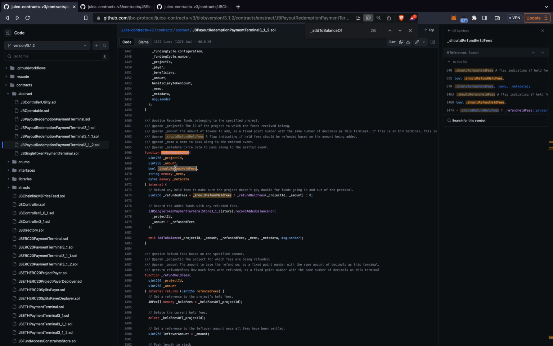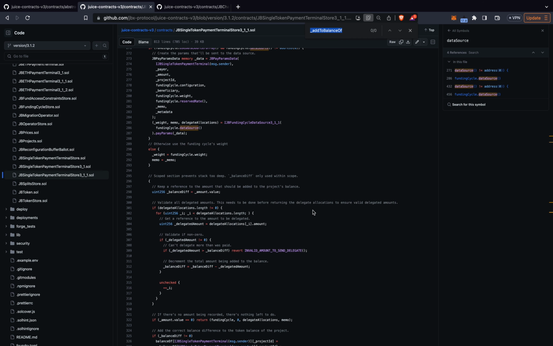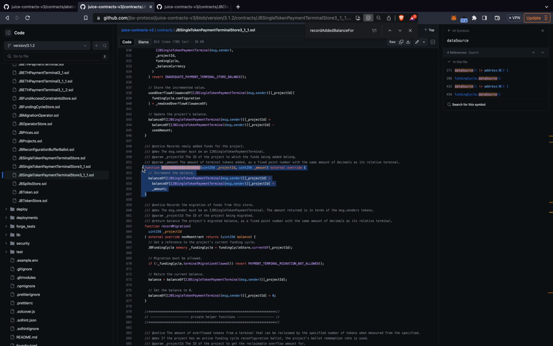First, check if we need to refund held fees. If so, go ahead and do the refund and then keep track of any fees refunded. And then we're going to go back to the store to change the balance. So here we're going to go record added balance for, and it's the amount passed in plus the fees refunded. And then we'll emit the event. And just for completion, we'll go through here. This is tiny. It's just going to do the addition here and then return back to the terminal.